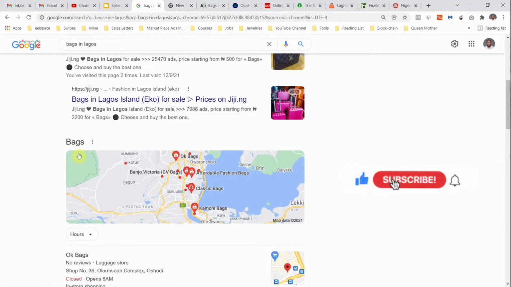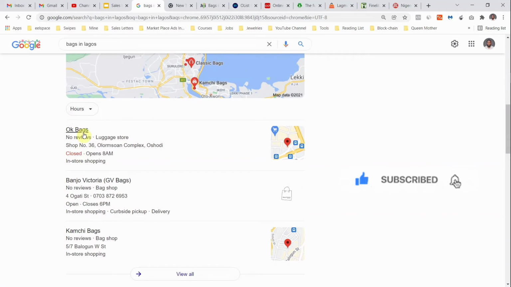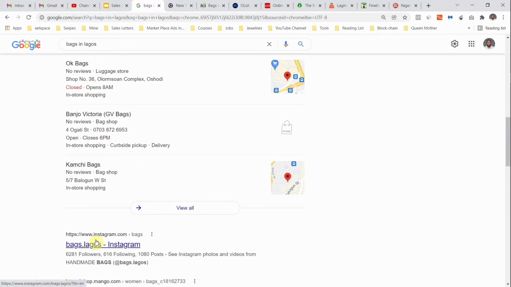Immediately after gg.ng, these are Google My Business accounts. As you can see, OK Bags, Banjo Victoria, GV Bags, Kamchi Bags. Now, you need to have a Google My Business account. I created a video on how to set up and verify your Google My Business account. So you want to check out that video and make sure you set up your Google My Business account. It helps a lot. In fact, it's one of the most important sales funnels for your business.